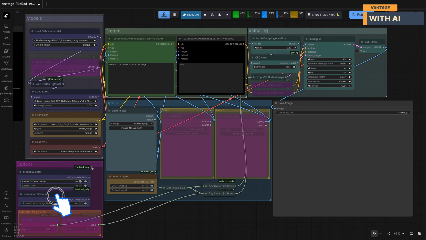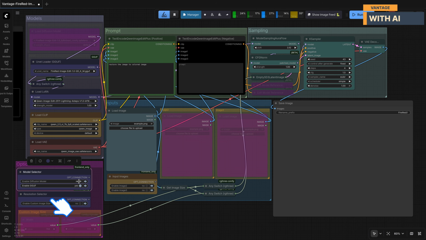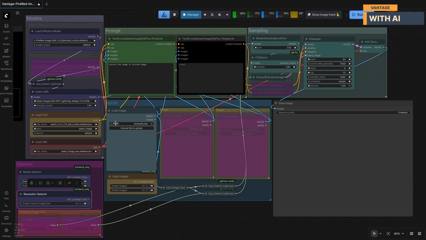Next is the Controls section. Here you can choose which model type to use, Safe Tensors or GGUF. You can also select whether you want to use a custom resolution or automatically use the resolution from the first input image. If you enable custom resolution, you simply define the width and height of the output image here.